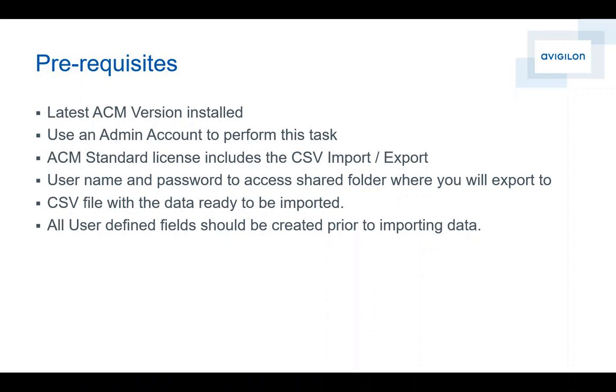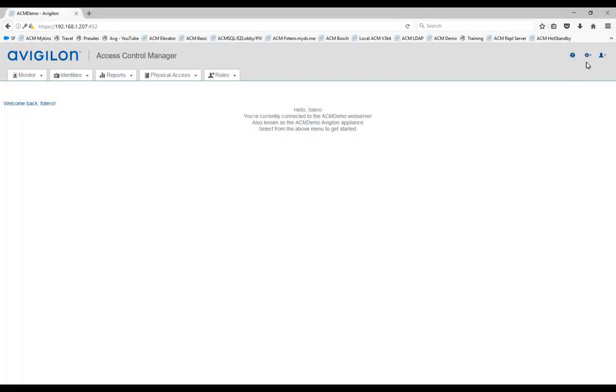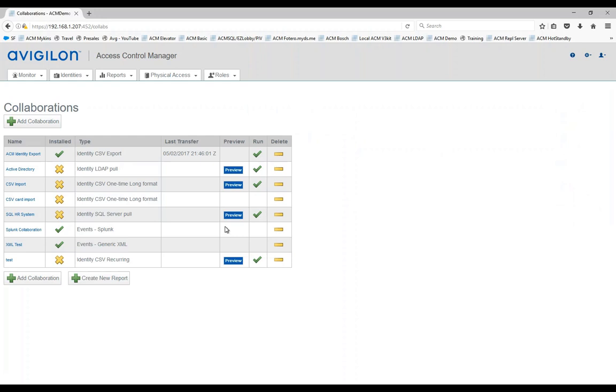In this video, we're going to start with the CSV export, and I'm going to show you how to export that. Then we're going to use that export file in the next section to do the CSV import. So let's go ahead and take a look. I'm going to go into Setup and Settings and go to Collaborations. In Collaborations, you're going to create an identity export.